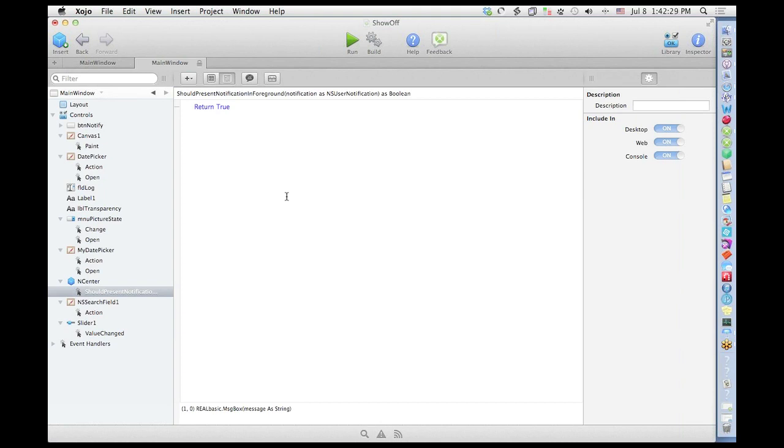By default, those notifications will only appear when your app is in the background. If it's in the foreground, well, presumably the person is looking at your app, so they don't need a notification. In those cases, this object will present this event and ask, should I present this notification? You're in the foreground. And all you have to do here is return true. Obviously, you can check other conditions, but that's what it's looking for.